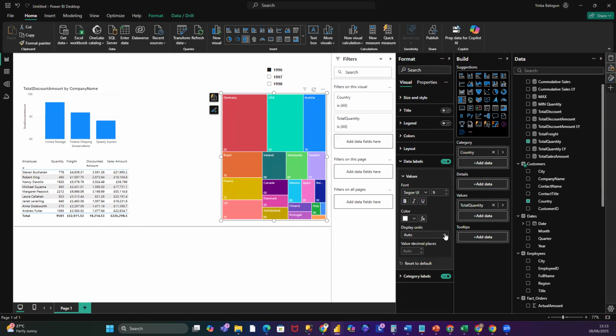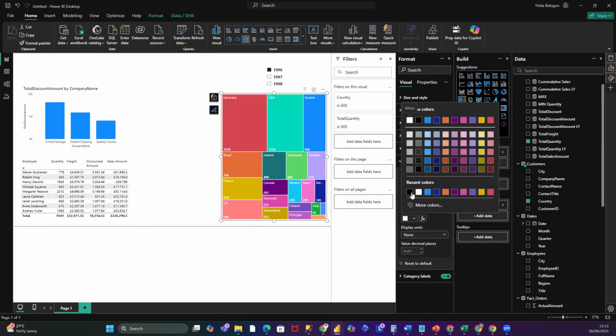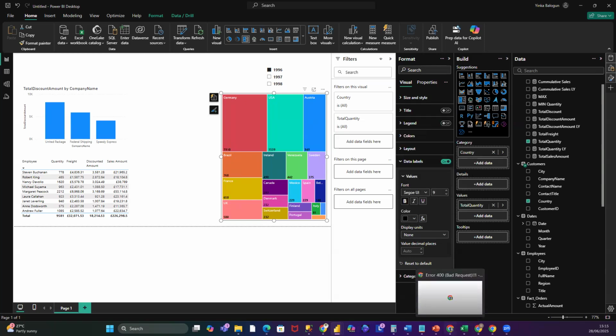Okay, let's do it. If I did auto, it will round it up to the nearest thousand. But I want to see the actual one. So that's why I just remove it, none. And then I can make it bolder. And if I want, I can make the color darker so that it will contrast as well.